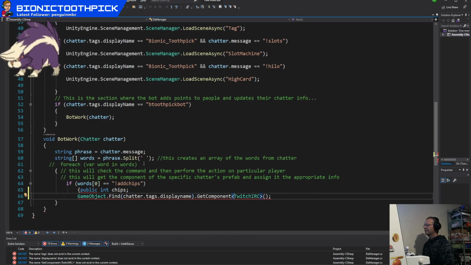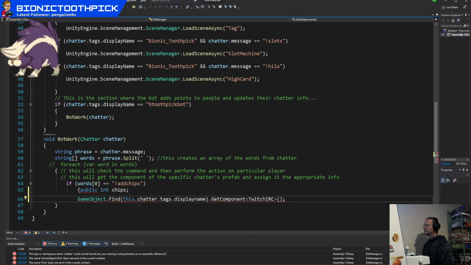Get component. Game object find chatter tags display name. It is there. Chatter tags display name. Be this. Chatter tags display name.